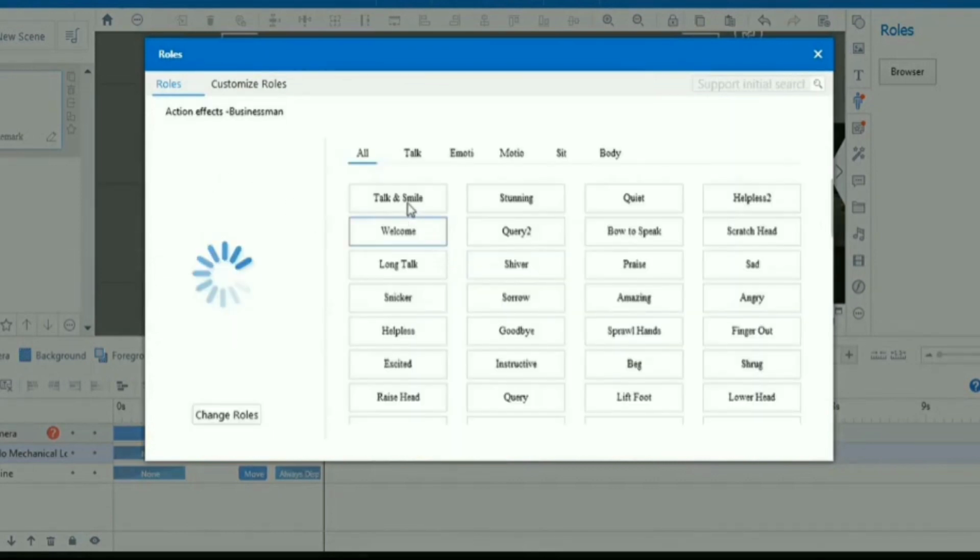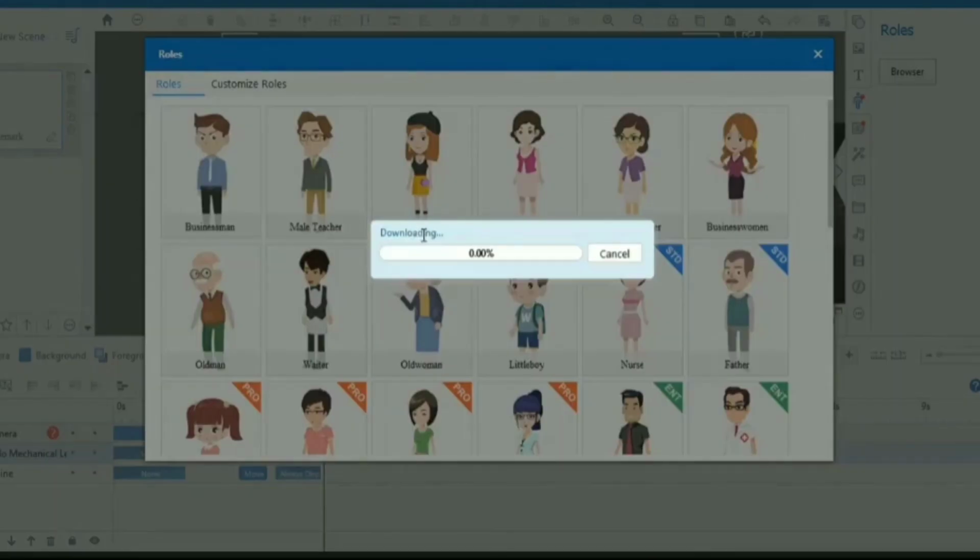After selecting, you will see the required actions for your role, such as talk, shy, smile. So now give him a command to welcome you. Adjust it in the timeline. Now play it from the initial. This is how it looks.